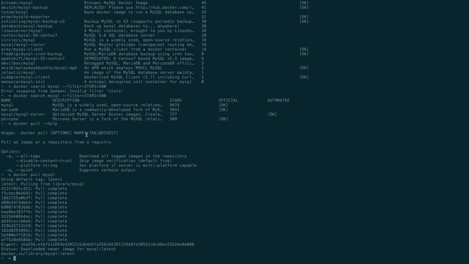So we know we can add the tag. If we don't add, the default tag is latest, so it pulls the MySQL latest. Another piece of information is that docker pull MySQL is equal to docker pull docker.io/library/MySQL:latest, because by default, we pull the images from Docker Hub.